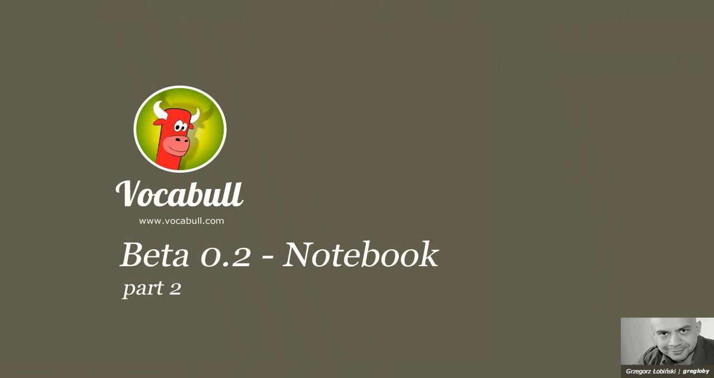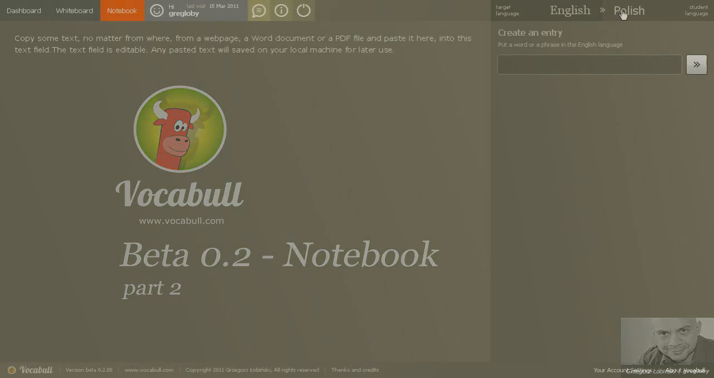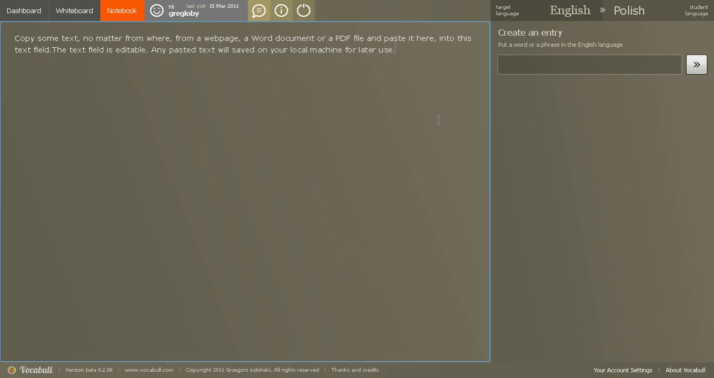Next, we can move to the text field on the left. Even if it doesn't look like it, it is just a normal text field. You can copy and paste into it any text you want. As an example, I'll get some text from the CNN Student News website.